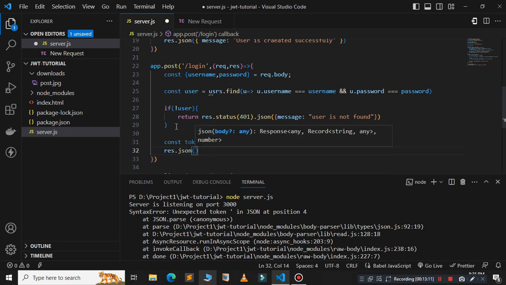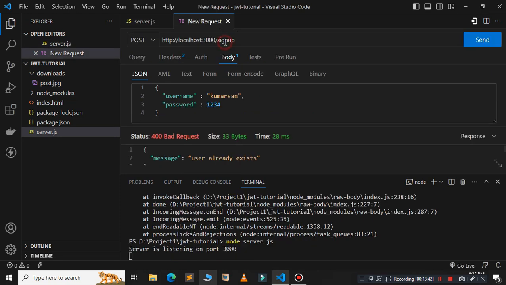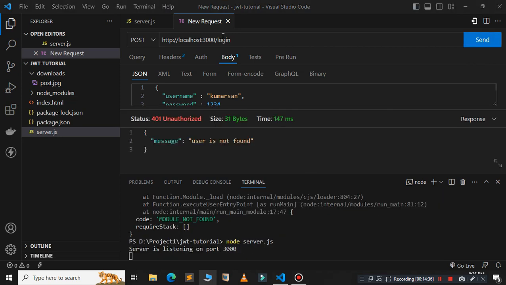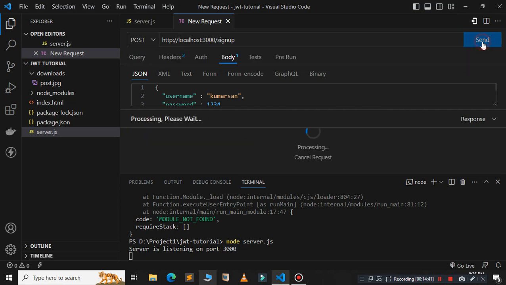response.json, and inside this JSON I'm just going to pass the token. So let's save this file and restart our server. Go to the Thunder client and go to the login route. So click on send. As you can see, it says user is not found. So first of all let's sign up. So go to the route.